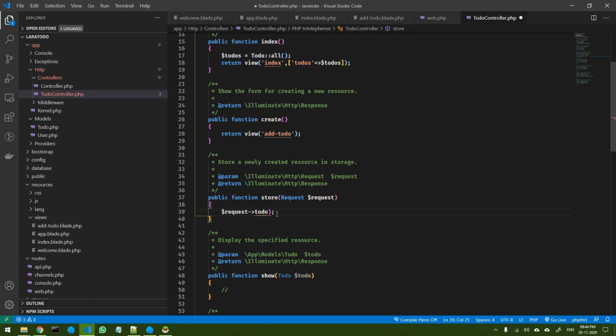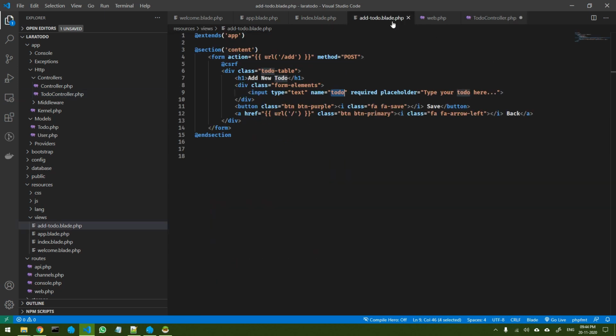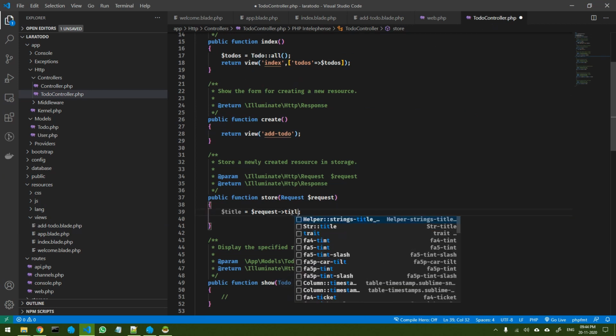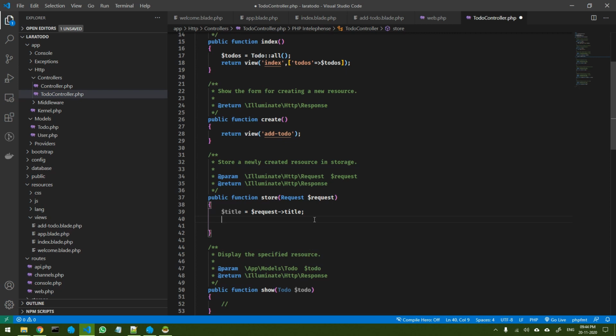So once I have that, the next thing, let's save it inside todo title. Let's call it title instead of todo title. In fact this doesn't look good, so let's rename it as title. So let this be title, and let's come over here and call this also title. So I'm storing the title inside a variable called title.